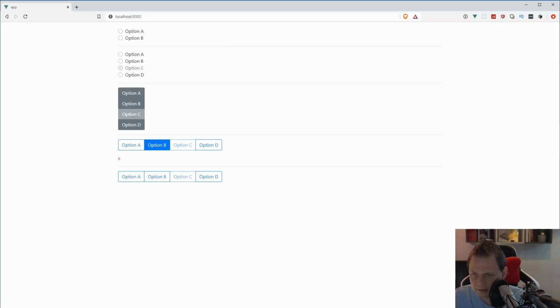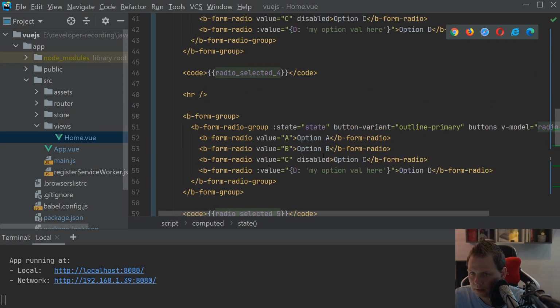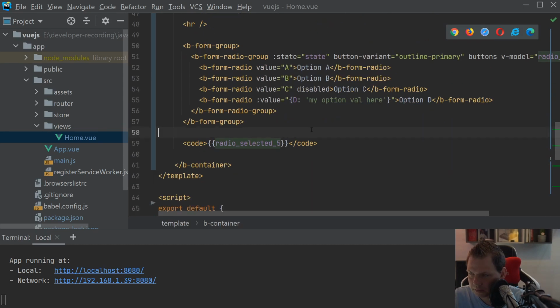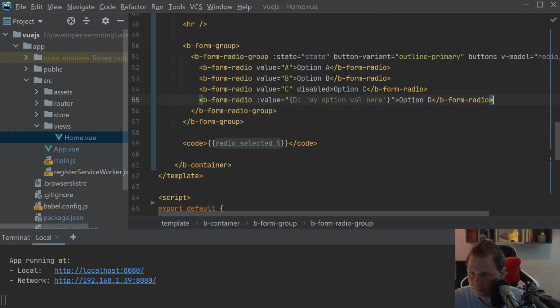Let's go back to the editor here. You can see nothing is selected right now, so we have some error here, and the text has still disappeared because we are not working with the invalid field. So that's what we're going to do in the radio group here.